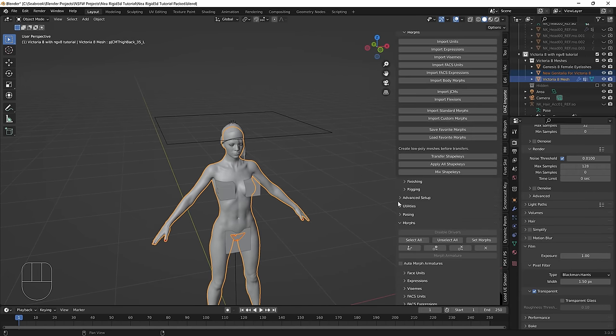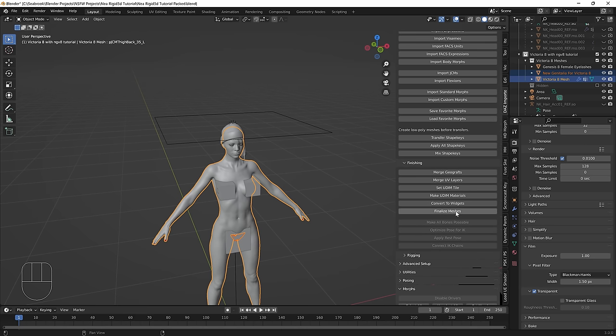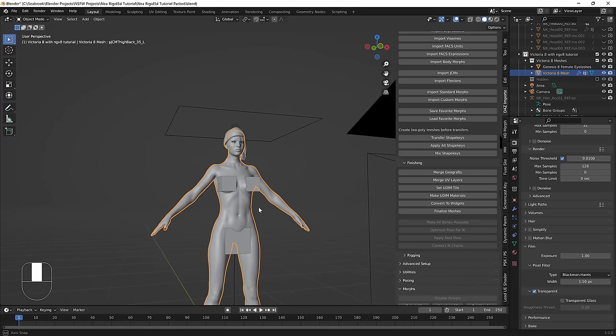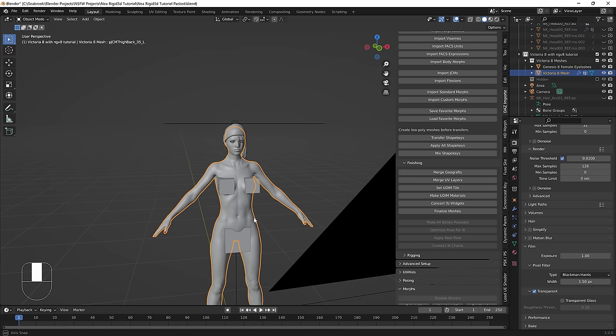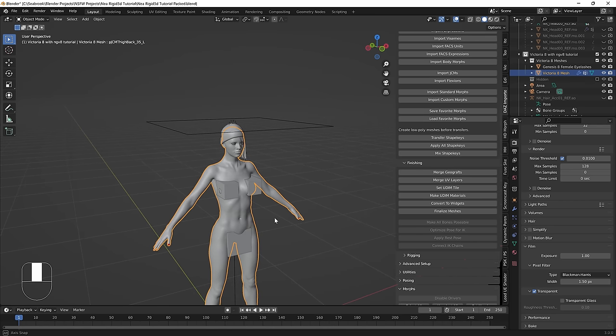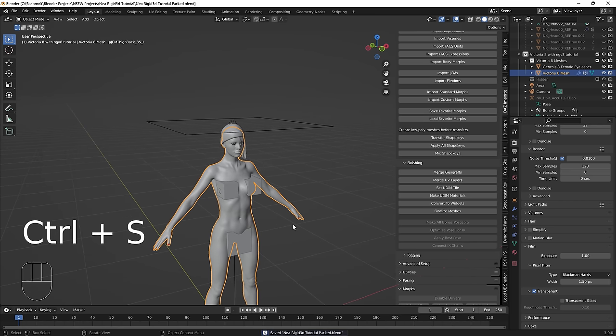We go to the finishing tab. We just go merge geographs and we turn off merge UV layers, but add vertex table is fine. Just press okay. Now you should be able to see that the geographs, like the genitalia, is merged with your model. So you should be able to just save here, and pretty much that should be done.